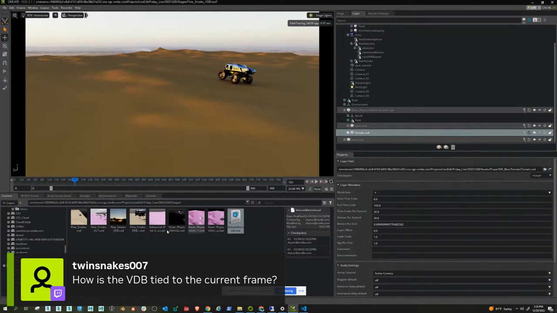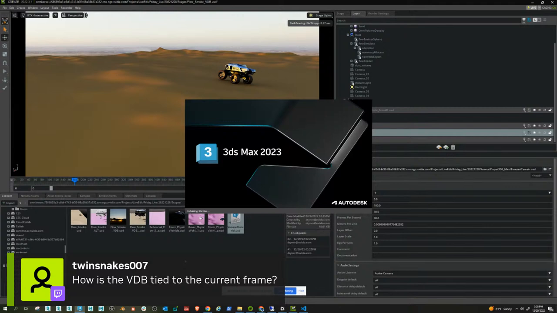I need to open Max first. And for all of you hanging around, you're going to see 3ds Max create a live sync.